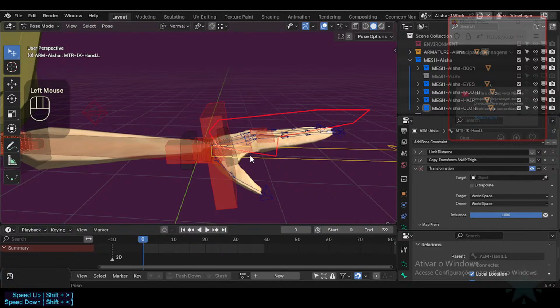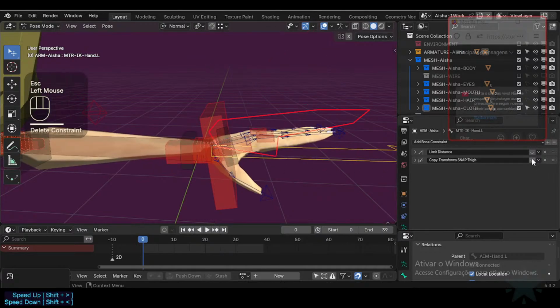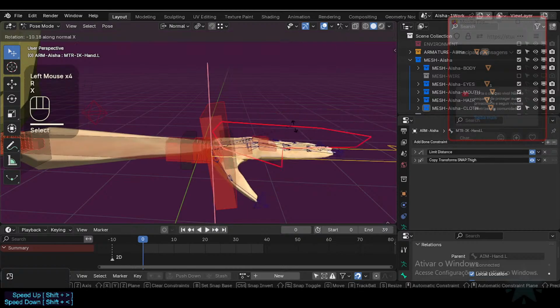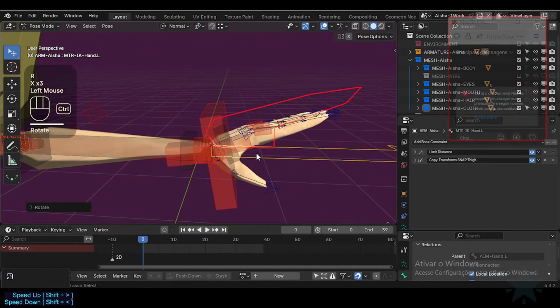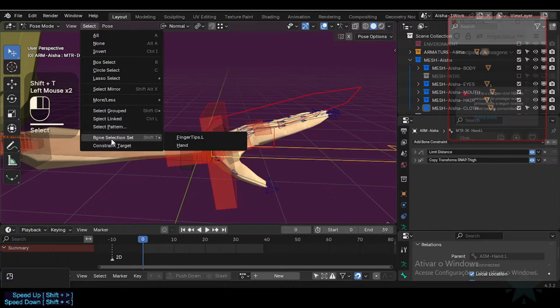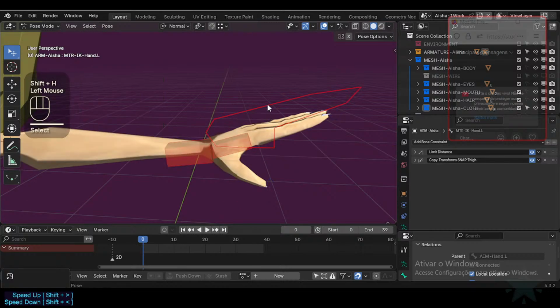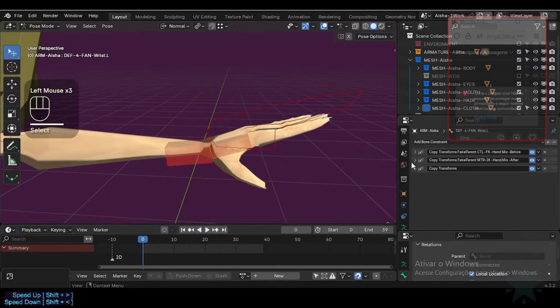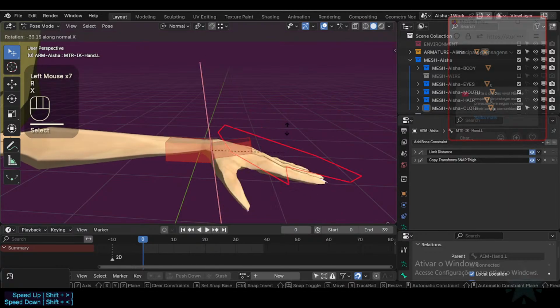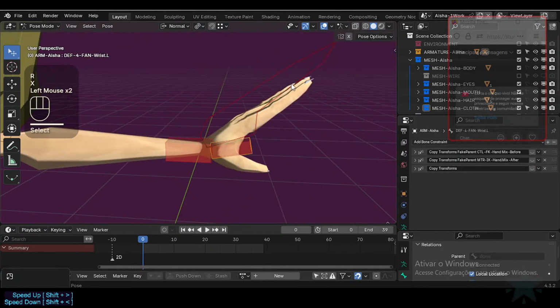Let's try this. Basically, what I'm doing: currently the fan bone has some select here, the bone selection set hand. Okay, so that will simplify stuff. Currently I have this bone which has no parent at all. So let's take all this off. Okay, so it's stiff, it's doing nothing. I'm going to try to simplify this.